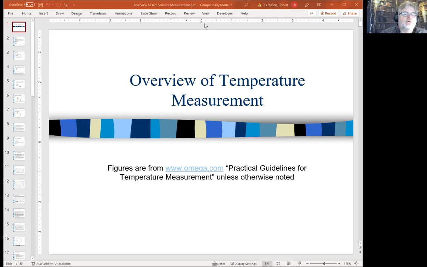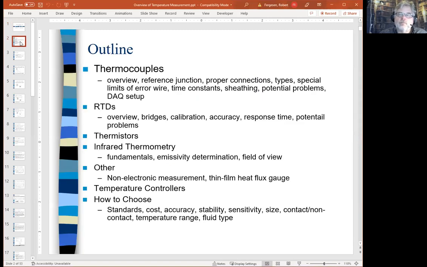And so this particular presentation is from omega.com. So I urge you guys to go there. They have a lot of good source material on different measurement systems, and temperature is no exception.